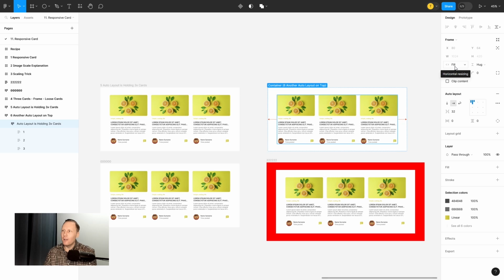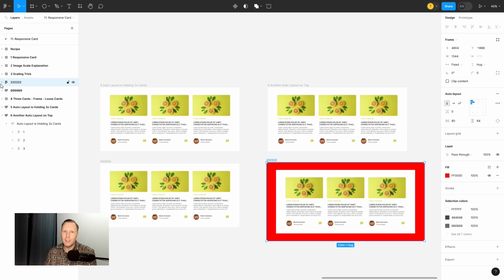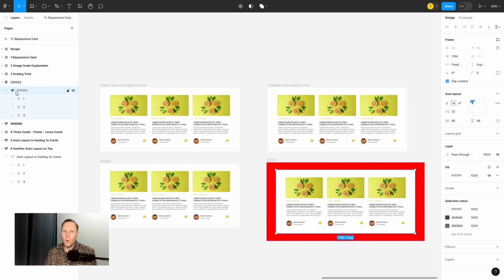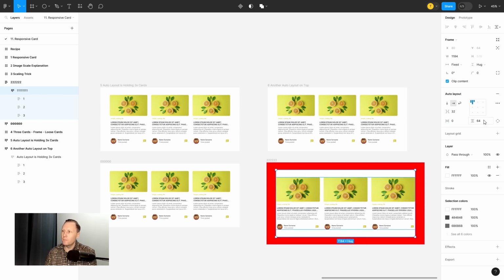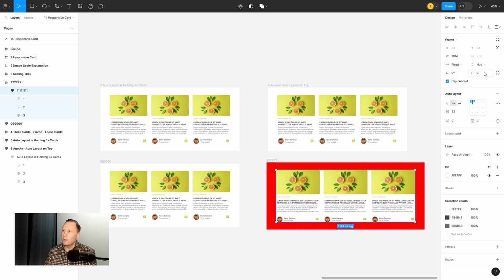And horizontal resizing is set to fill. So I'm going to do the same. I'm going to select this 22222, expand, and here expand 11111 is holding 3 cards. So I'm going to remove padding 0, 0, and change to fill. Okay, change to fill. Great. And here on top to fixed.